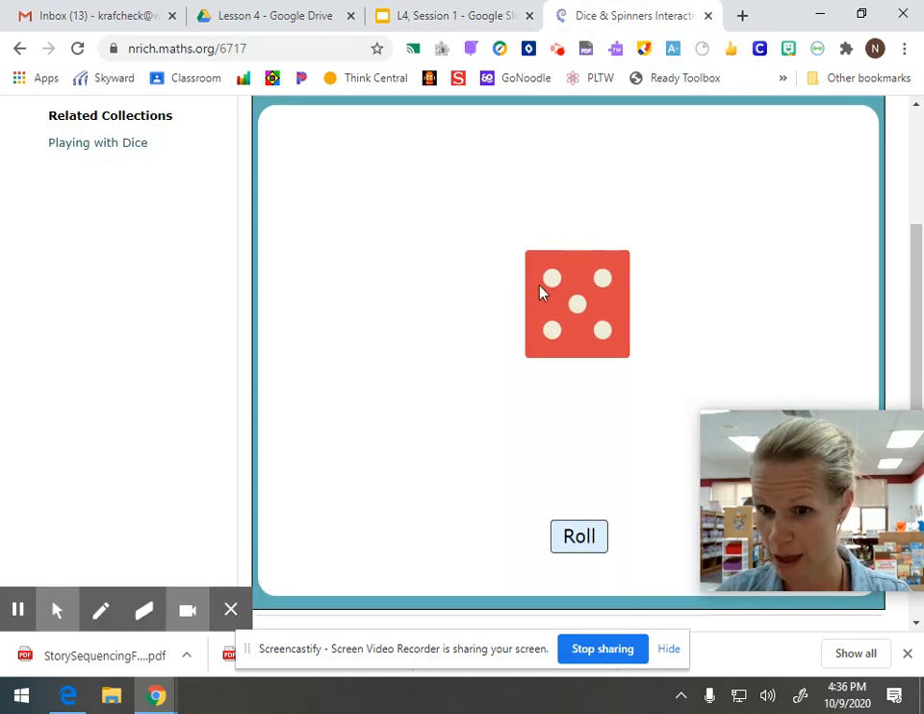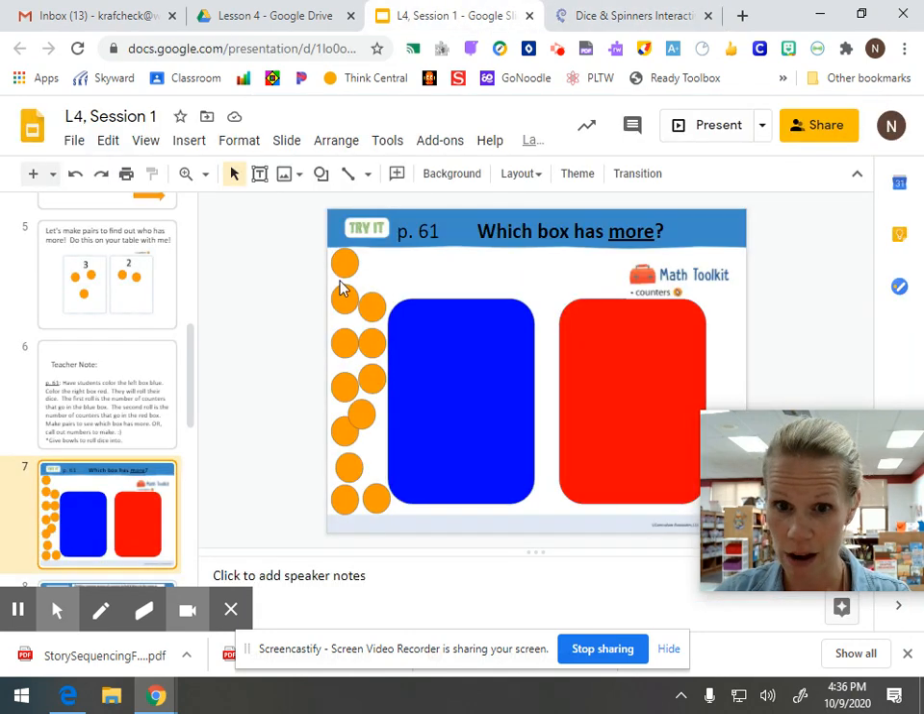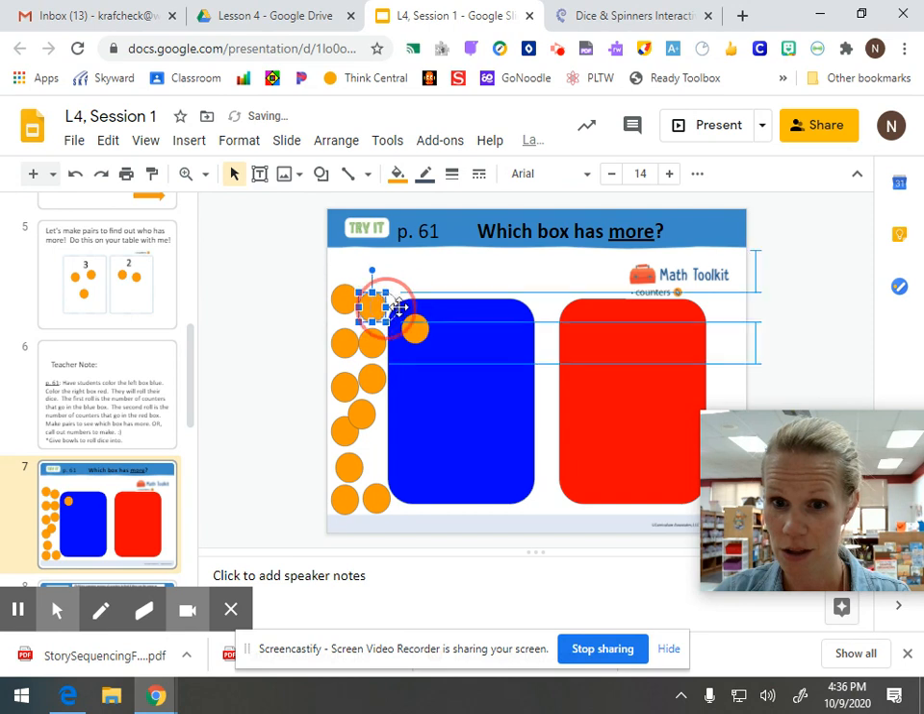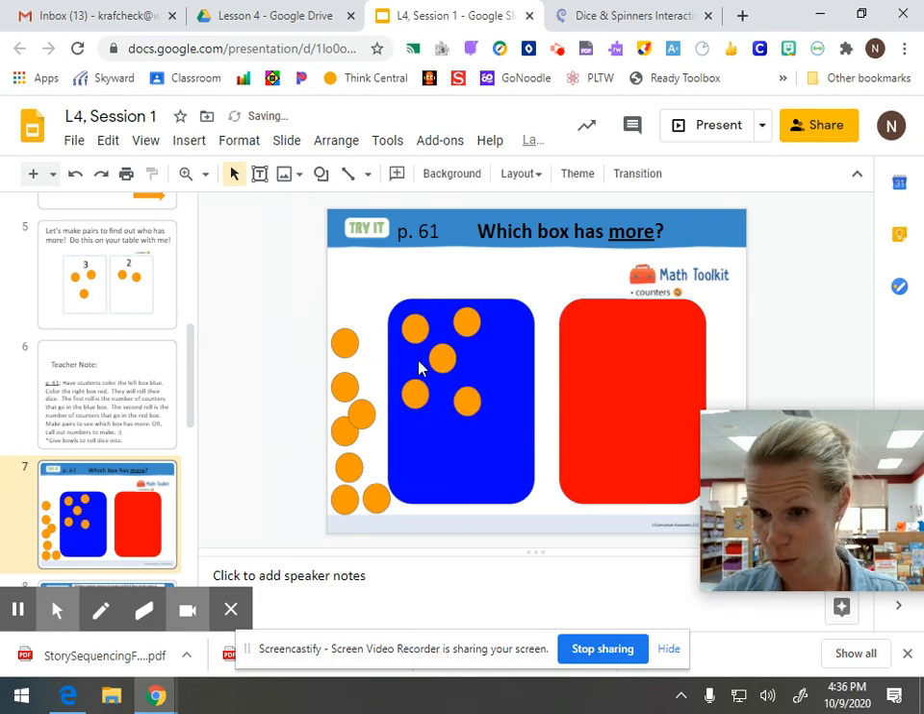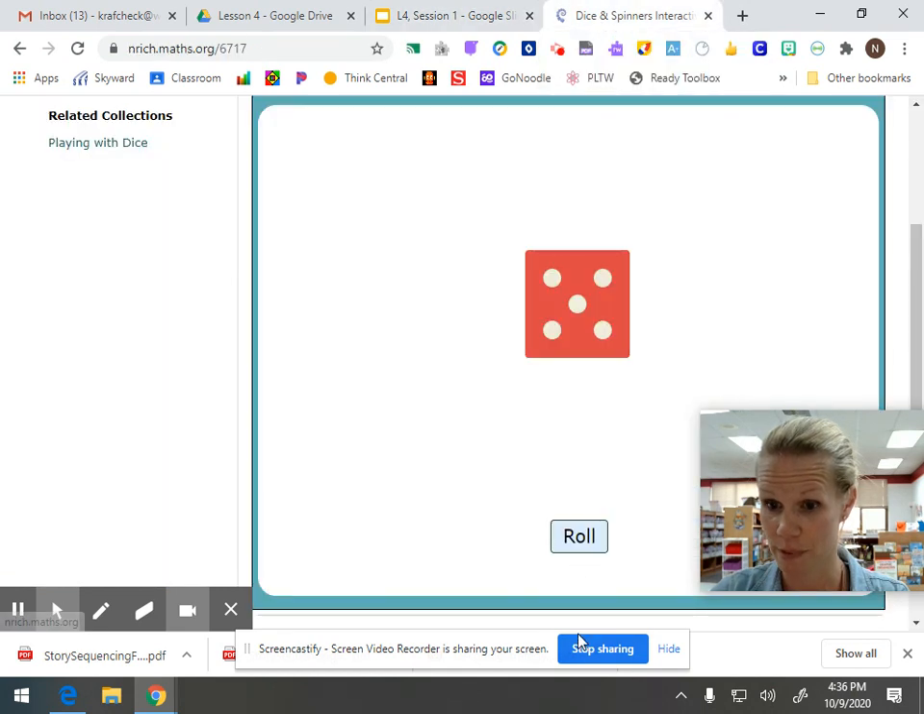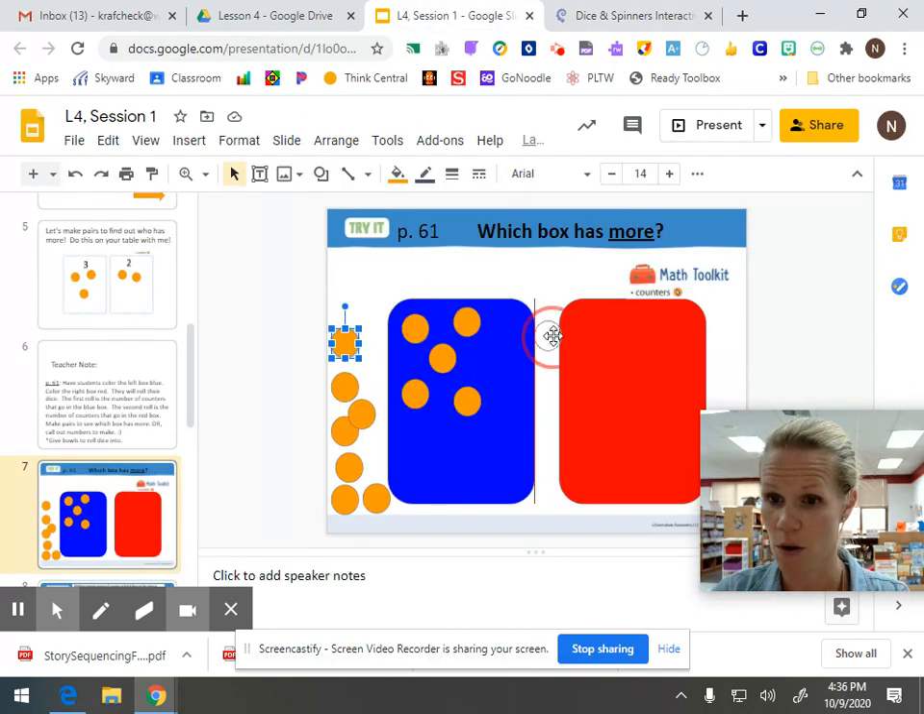All right, my first roll, I have 1, 2, 3, 4, 5. So I'm going to go over here and I'm going to put in 1, 2, 3, 4, 5. Okay, now I got to roll it again because I have to put counters into my red box. 4 this time. 1, 2, 3, 4. All right, so I'm going to move 4 counters over.